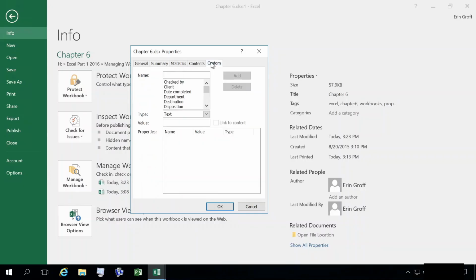To add custom properties, we would go to our Custom tab at the top. You can use any of these custom properties that are already created, or you can also make your own. Let's say we needed a property of, I was going to say editor, that's already there. Trying to think of something off the top of my head here. We'll just do editor. We'll use editor. You can see when I click on it, it will input the custom property at the top.